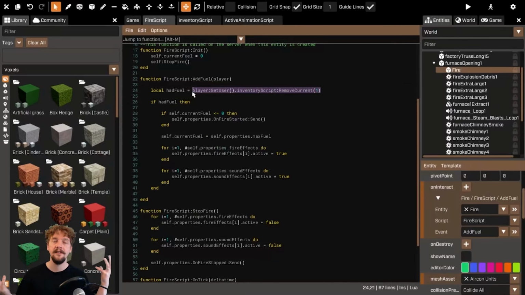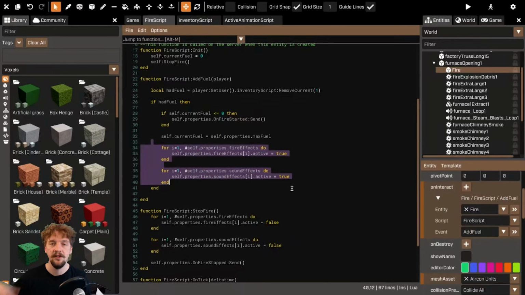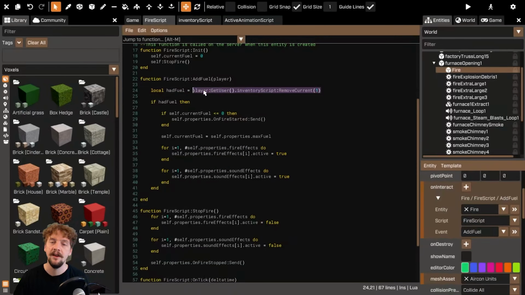Once that function is run, it essentially takes something out of their hands, but you can still start a fire regardless of whether you have something in your hands or not. So what we needed to do was capture whatever the result of that was. Local had fuel captures whatever the result of this function call is, and then it checks it. If that was true or an entity of some kind, then it will run these to turn on the effects and the sounds. If that function returns false or nil or null or whatever, then this if statement will be false and it won't run and the fire won't start. So this is our way of essentially requiring something, anything, from the user before we actually run the fire.